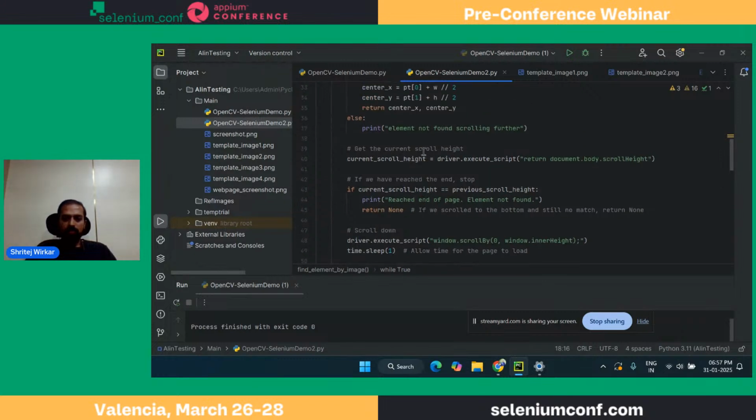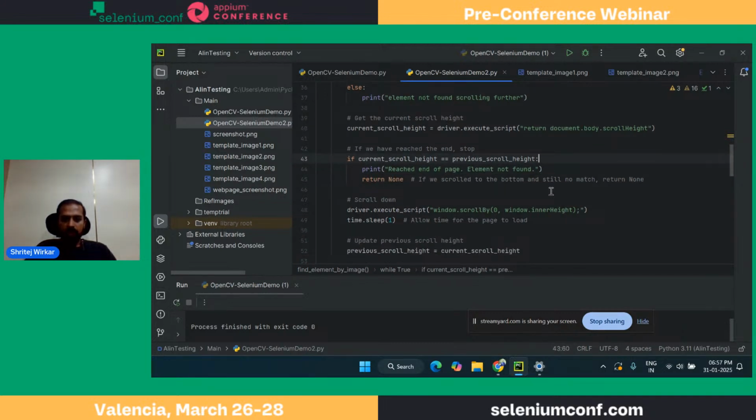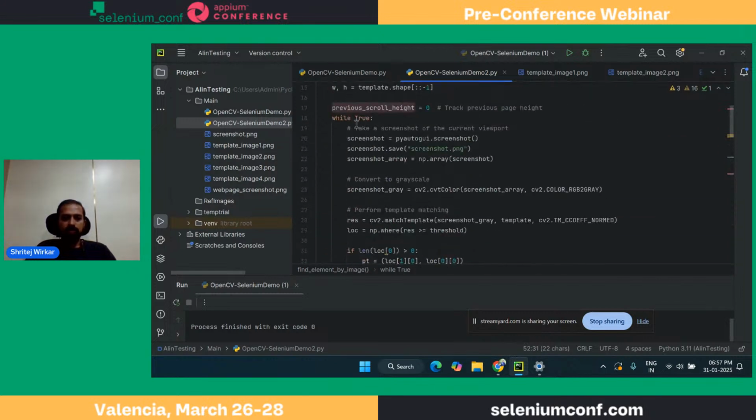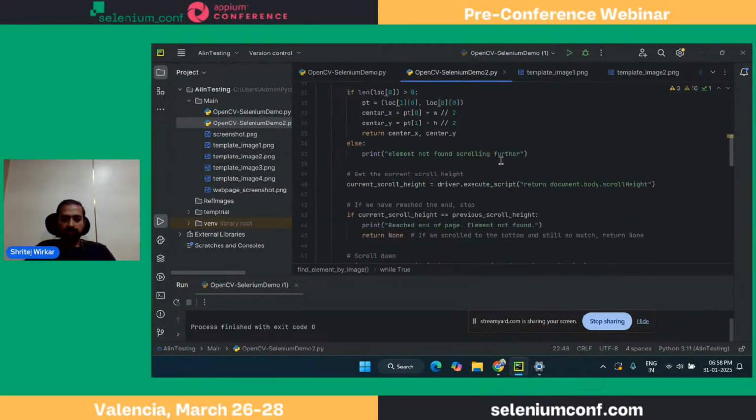So once it is not able to find a particular element in a particular view page, we need to scroll down. How can that be done? We will capture the current scroll height by using return document.body.scrollHeight. Then it will try to scroll below until we have reached the end of the page. If the current scroll height equals the previous scroll height, this will be satisfied when we have reached the end, and then it will stop. If not, it will just execute scrollBy the inner height of the window. Once that is done, I'm just updating this value, and it will again go into this while loop. So this while loop is just to keep continuously scrolling until we get a particular image.